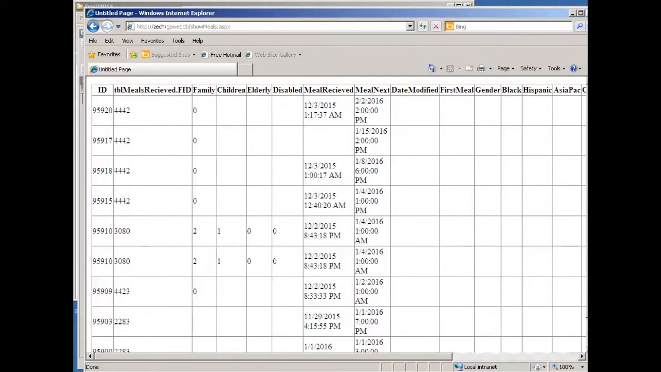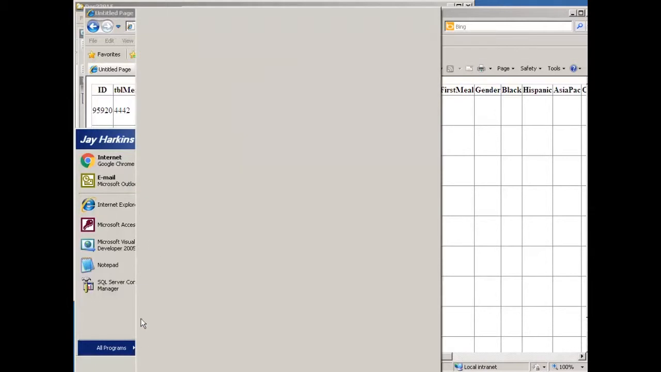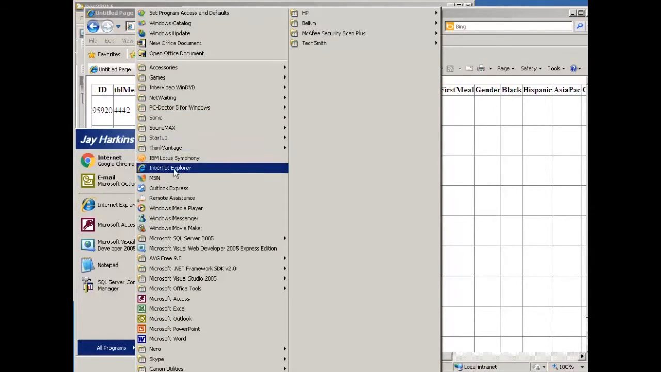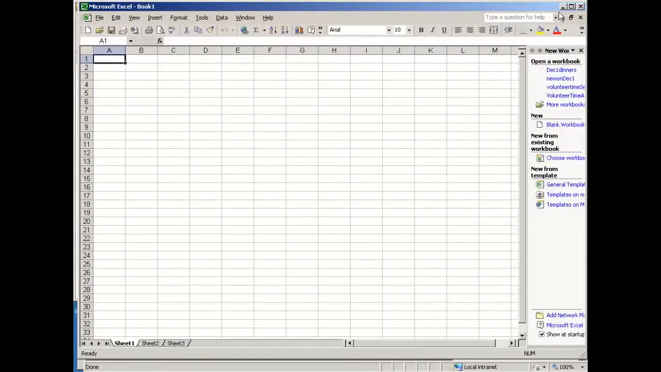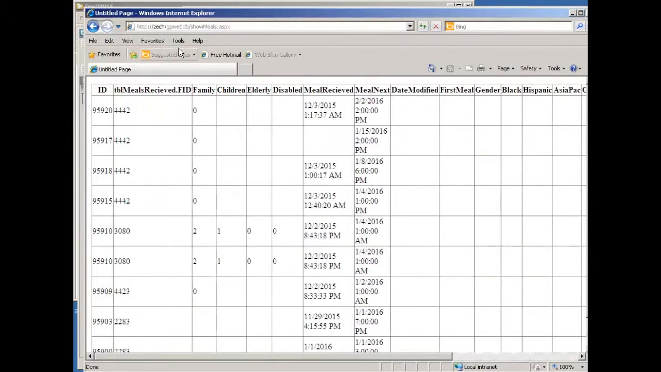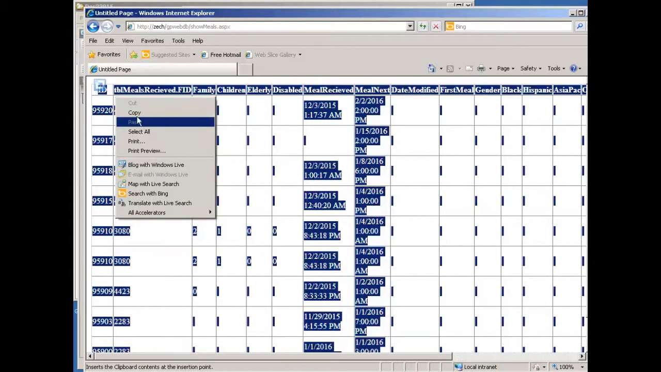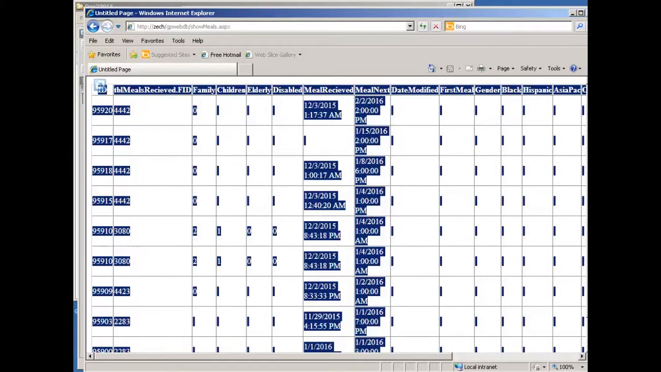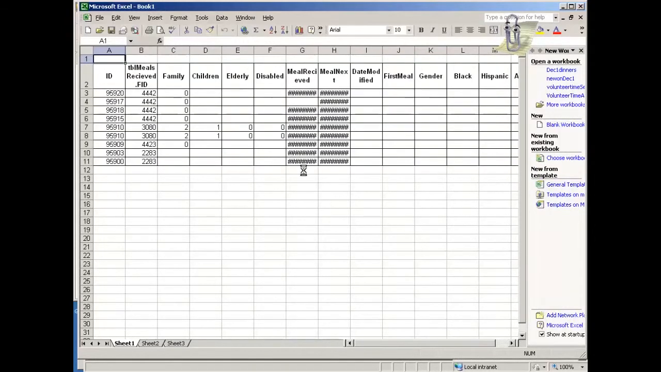Exporting into Excel is very easy. I can bring that up really quick. What you can do from the page is just select all, do a copy, and go over to Excel, and then you can just do a paste, and all the information comes right into Excel.